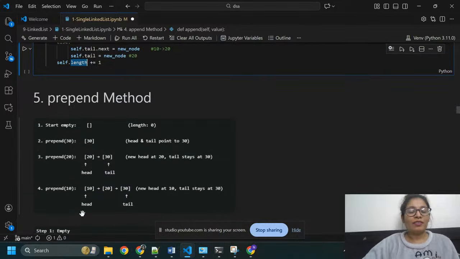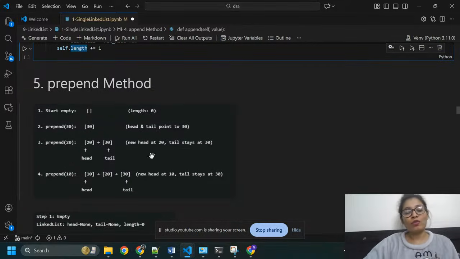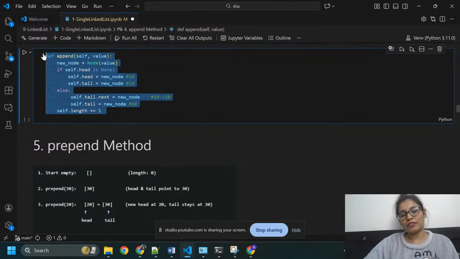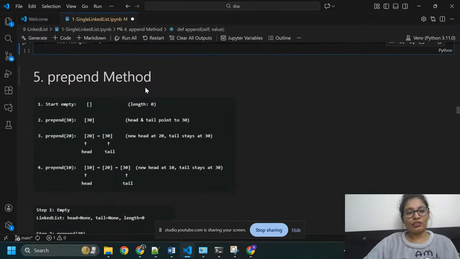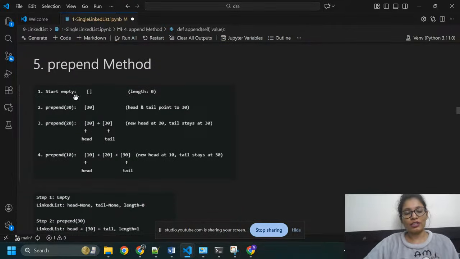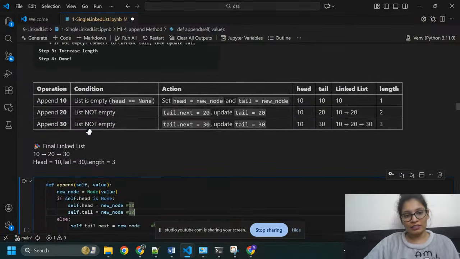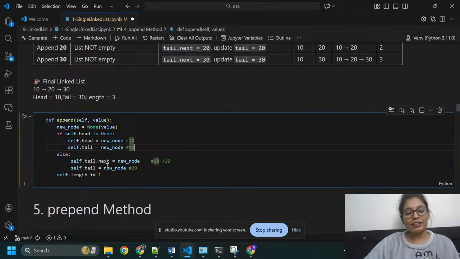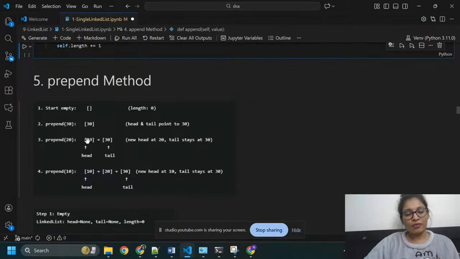Now we are going to define one method, prepend. Prepend means we are going to add an element at the beginning, while with append we add an element at the end. You can see here we start with an empty linked list, length is 0. We add 30, so head and tail become 30 at the same point. Before, we added at the last, but here we are going to add at the beginning, so after 30, I'm going to add here.